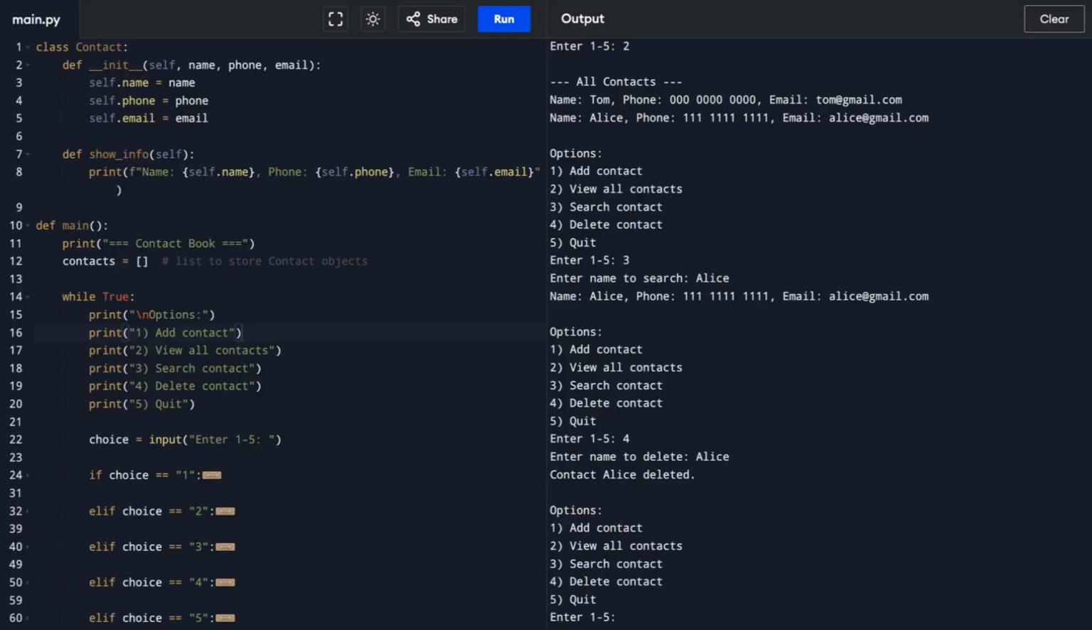The menu then reappears. You type 2 to view all contacts again. The program prints the All Contacts header and now shows only Tom's details, confirming that Alice has been removed from the list. From the user's point of view, it feels clear and responsive. You select delete, type the name, get instant feedback, and then verify by viewing the updated contacts list.